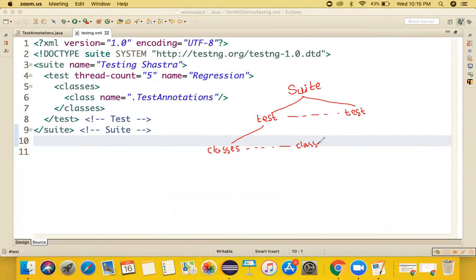So let me quickly write it down. Under this classes tag, we may have multiple class tags. This is the structure we have studied so far. Gradually we will reveal the entire structure of the testng.xml file. This is not the only structure. Under the classes tag, we have multiple class tags. In a simple sense, this is the structure of the testng.xml file.